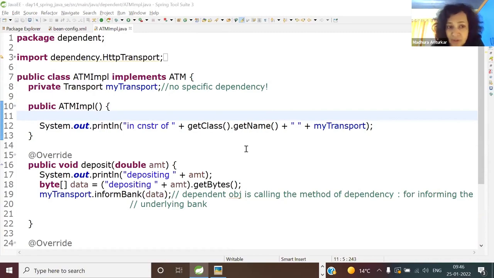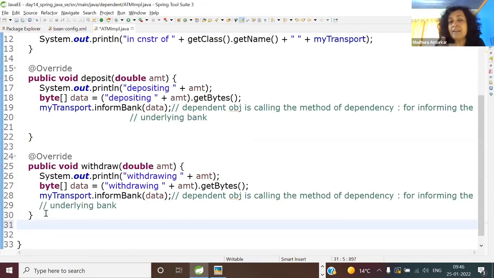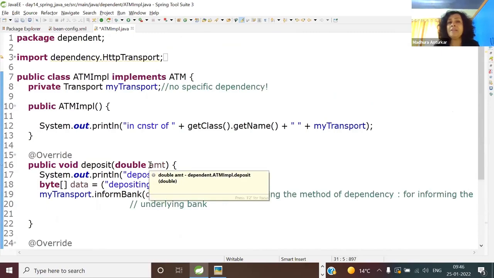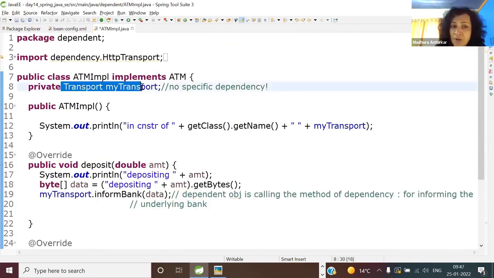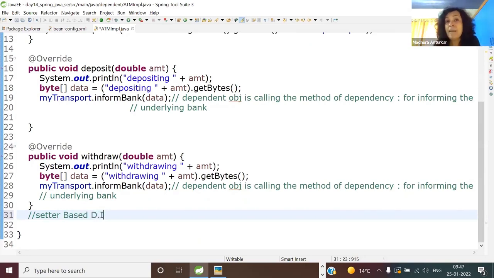Of course. So here, the first approach I generally show to the beginner is setter-based dependency injection. Setter-based DI. So let me ask you, which is the dependency here? ATM implementation is dependent on which dependency? A transport layer dependency. So now come here and let us create a setter. The term is dependency injection, making the dependencies available to dependent objects via a setter.